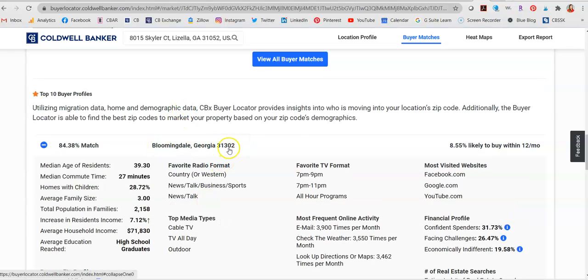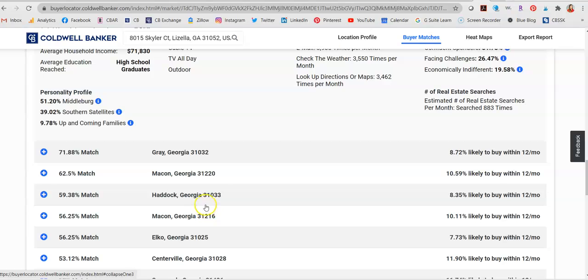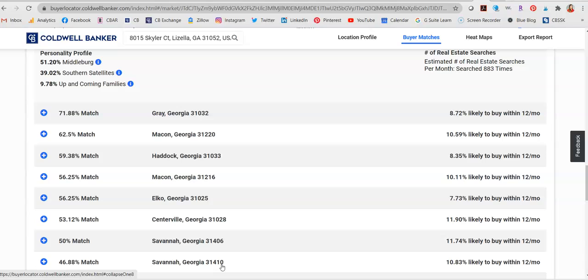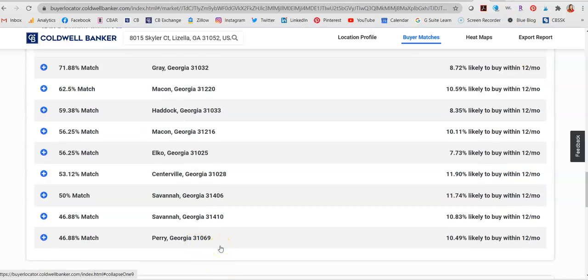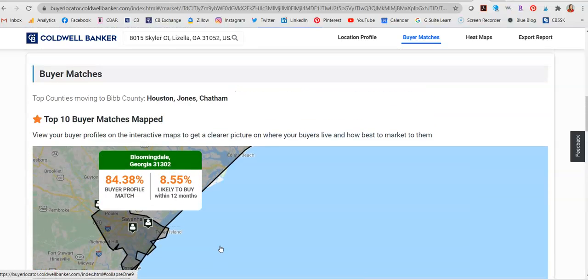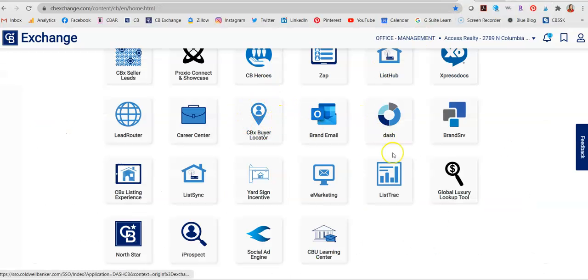But what's really cool is you get these zip codes, right? So if you're on a listing presentation, you can say, see, I know the zip codes of the people most likely to move to your home based on this data. Based on Census Bureau data, all the algorithms, tons of different streams of data, we know that these people in these zip codes are most likely to move to your home. So I can focus my marketing effort on these zip codes. That's a pretty cool tool to have. And that's the buyer locator.